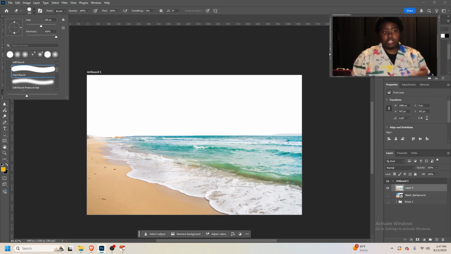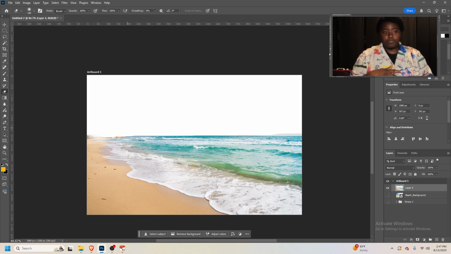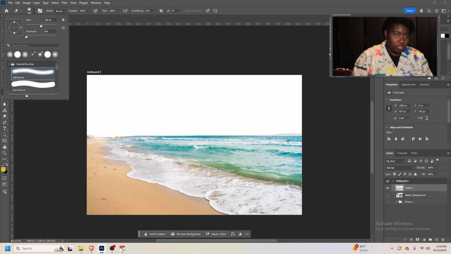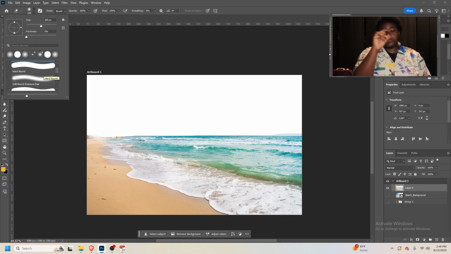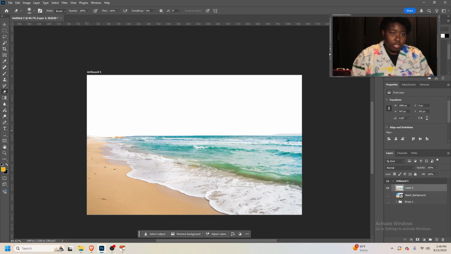But when you turn it to soft round, using a soft round brush, you can use either soft round, or if you're using a stylus pen on a drawing tablet, you would use soft round pressure size. But since I'm on PC, soft round pressure size or soft round, it really doesn't matter. I use soft round for the eraser option. Then I go in and erase it a smidge, not too much, not too harshly.